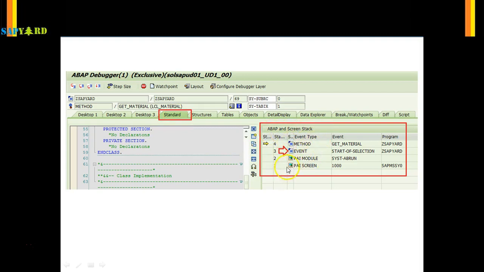In this case, when the program was executed, the first thing that happened was PI screen, that is number 1, then PI module, that is number 2, then number 3 is event, and number 4, the current one, is the method. So that's how you know where you are in the program. Let's check this in our SAP system.